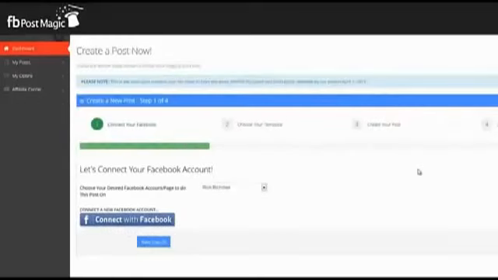When you click there, you're going to be taken to our post creation wizard, and your first step is to connect FB Post Magic to your desired Facebook account. This is the Facebook account that you want this post to go on. If this is your first time using the software, you're not going to have any Facebook accounts listed here, so you're going to want to connect with Facebook.